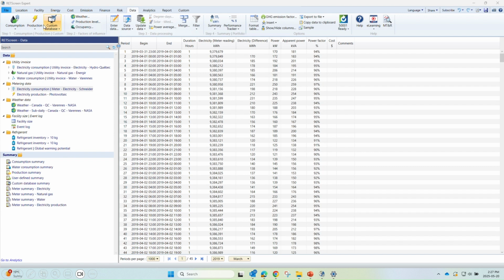And we've created in the top left corner here a new custom database tool that allows you essentially to do any sort of data. You can track refrigerants. You can track how many computers you have. You can use it as a customer relation management system. You can do greenhouse gas reporting just using that tool, or sustainability reporting. So it's a generic custom database that gives you a tremendous amount of flexibility.